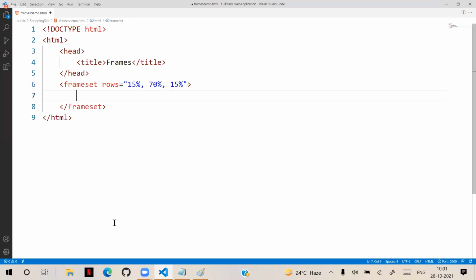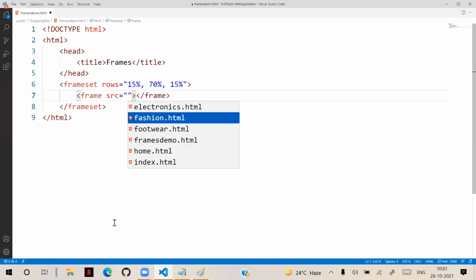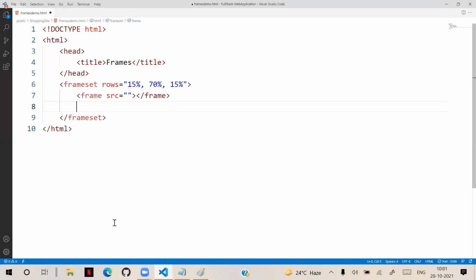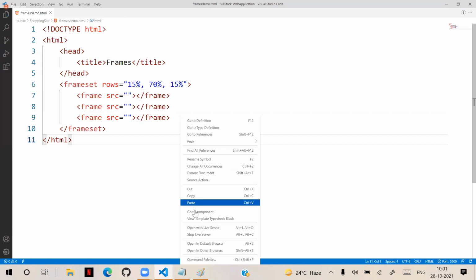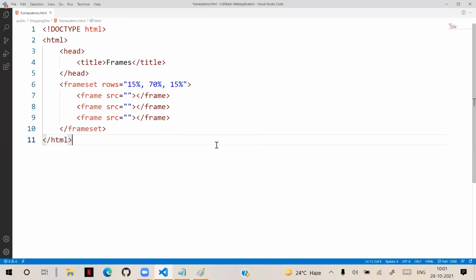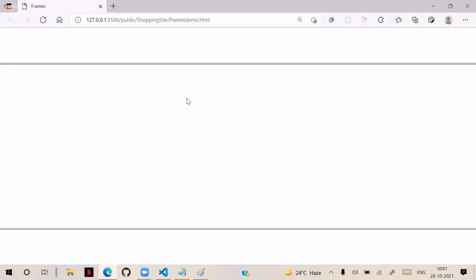And here, in the frame, this first frame's source is empty. Similarly, we need 3 frames because we decided to have 3. And now you can see the frame set will display like this. Now the page is divided into 3 frames. Actually not the page, the window is divided. It is splitting the window. The complete window is divided, not the page. The window is divided into 3 frames now. You see these 3 frames are adjustable.